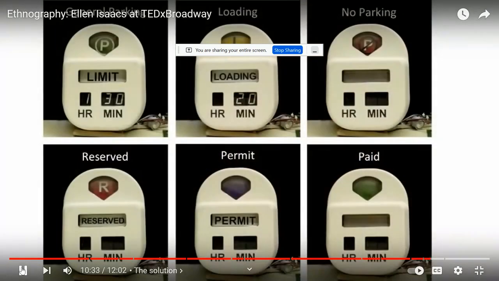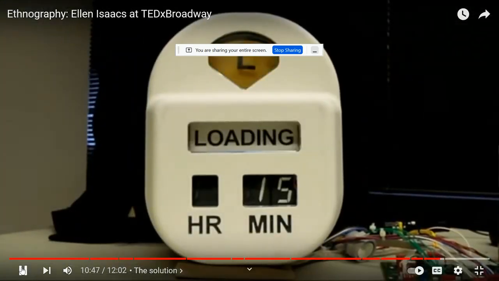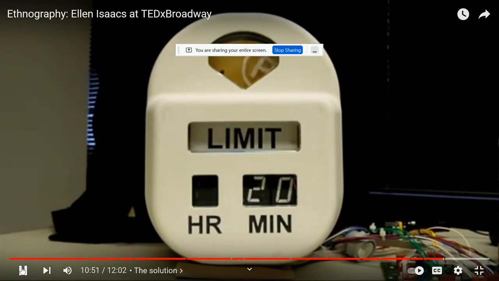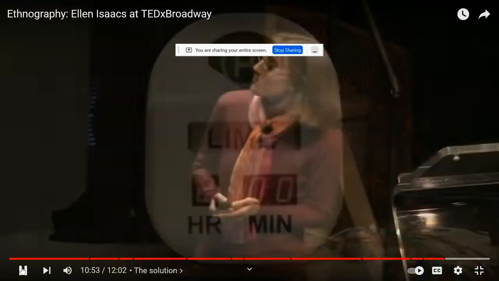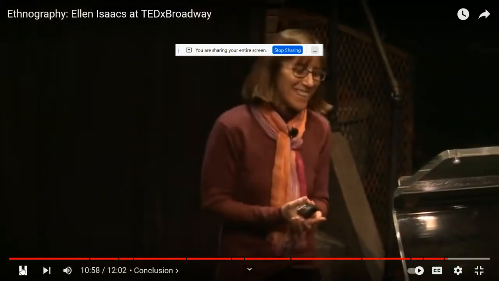So this is something we're doing right now. We have built a prototype parking meter that can change its state from parking to loading, no parking in other states. And since trucks have GPSs and they know where they're going, we can take a spot and change it from parking to loading, and then when they come and they park, they can put it back to parking. Okay, so what does all this have to do with Broadway?